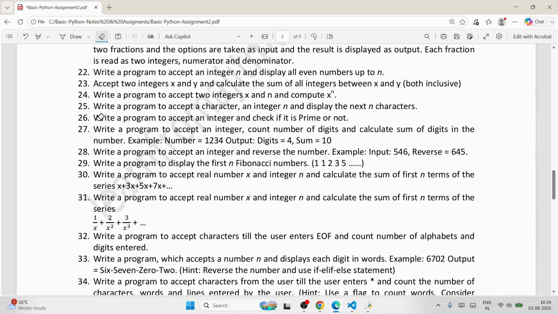For example, suppose 26th question. This is a very common question in many interviews also. Write a program to accept an integer and check if it is prime or not. नंबर प्राइम नंबर है या नहीं, हमें सिर्फ चेक करना है. Okay, we just have to check whether the number is prime or not.